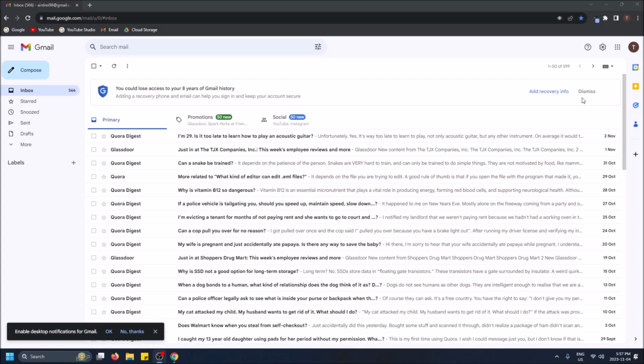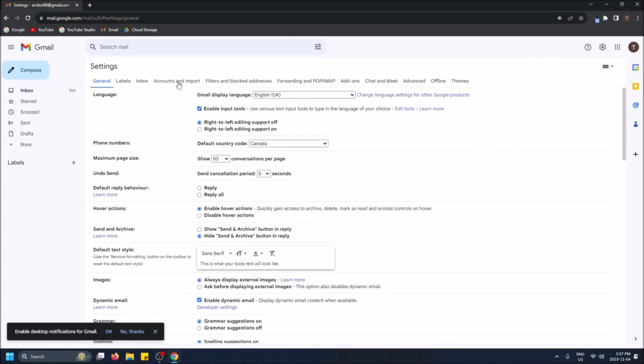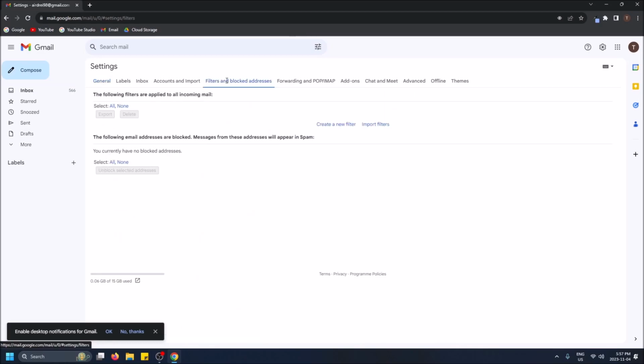So how to add this rule: basically any email that I can get, and I can customize it as I go, will not get sent to the spam as long as it follows a certain criteria, which will be, for the sake of this video, just a certain email address. So how to start: click settings at the top right here, and then click see all settings, and then you want to go to filters and blocked addresses, and you're going to want to create a new filter.